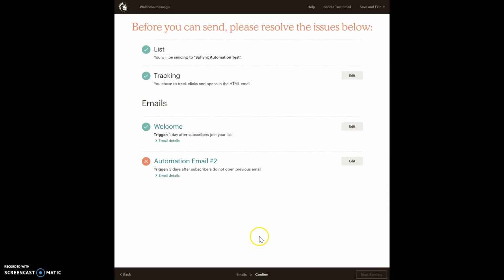It won't let me proceed, but once you've added the design for all the emails, the Start Sending button at the bottom right will be blue, and you can go ahead and hit it, knowing that anytime somebody gets added to this list, it will start sending that campaign automatically.